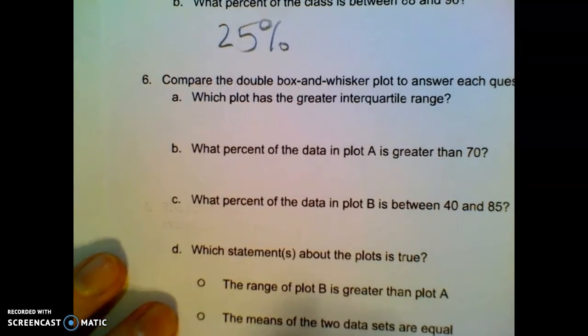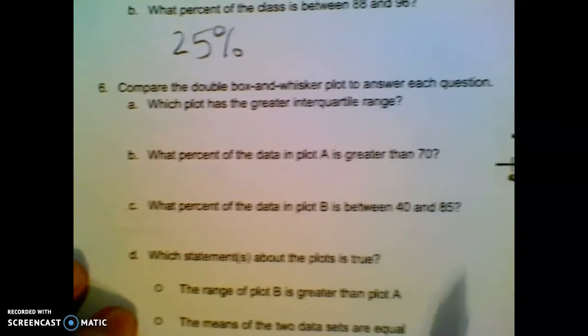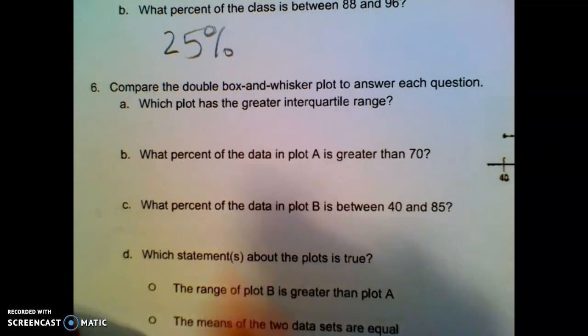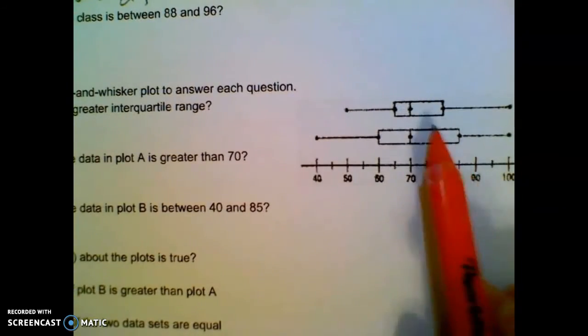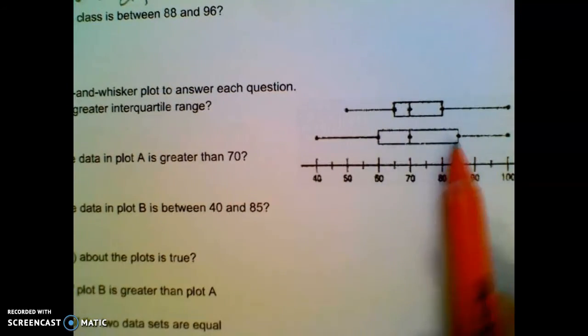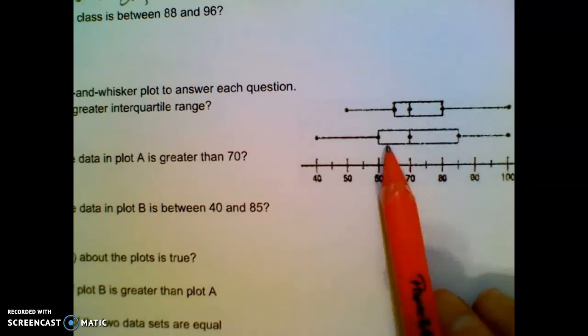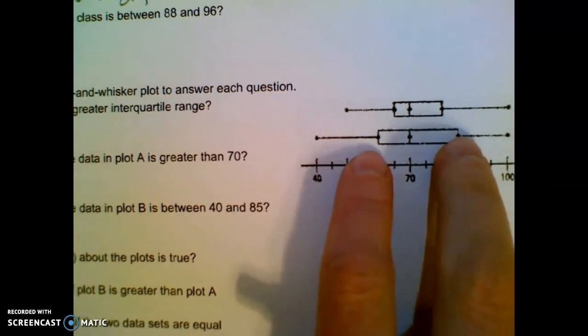Okay, question number 6 says, compare the double box and whisker plot to answer each question. Which plot has the greater interquartile range? That is very easy to see. Q3 minus Q1, Q3 minus Q1. You can just see this is a bigger number. Like, you don't even need to look. The interquartile range is the box, so B for sure.